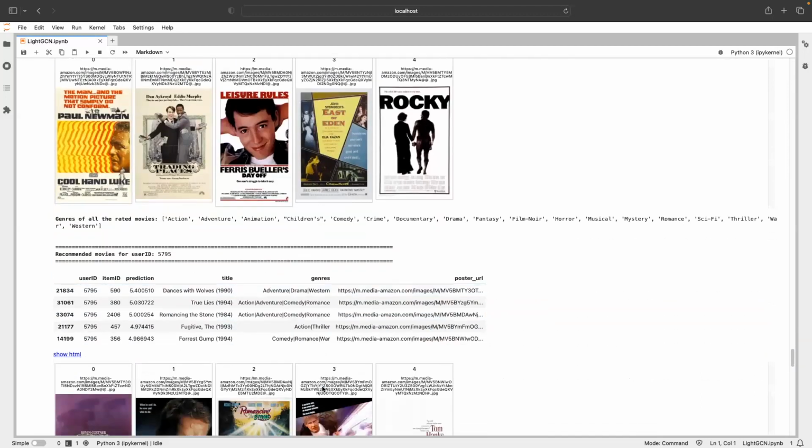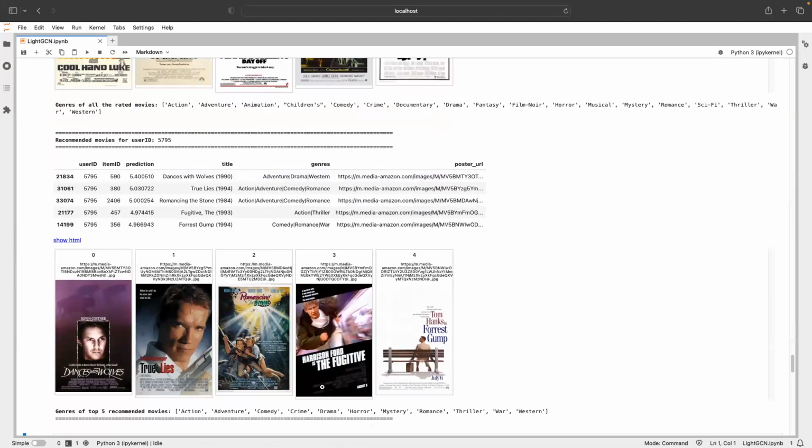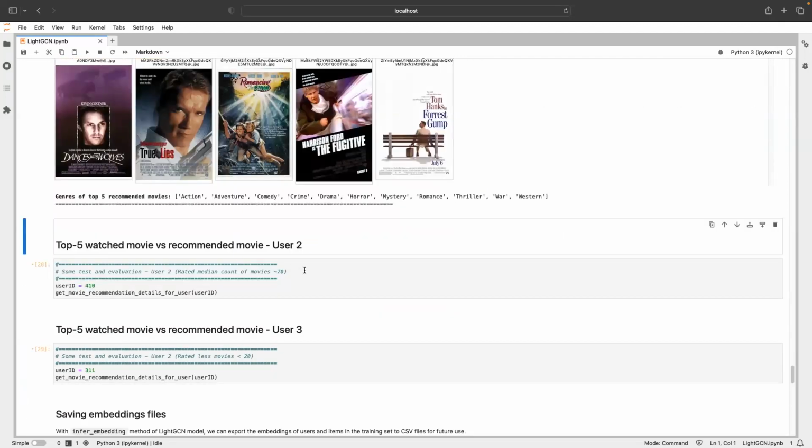And the bottom part shows the recommendation details. These are the top 5 recommendations for this user. And you can see the genres of rated versus recommended movies are common, as expected, because this person has watched a lot of movies. Now let's check for the second user.